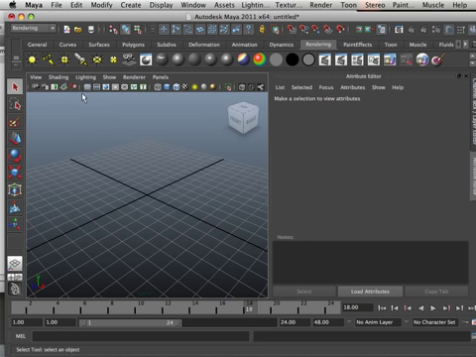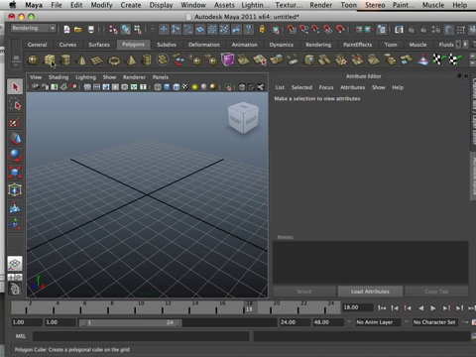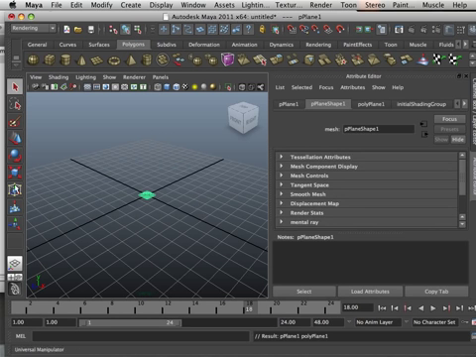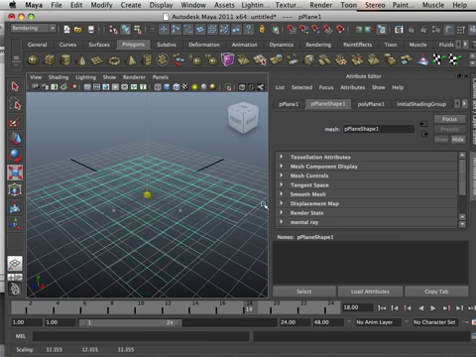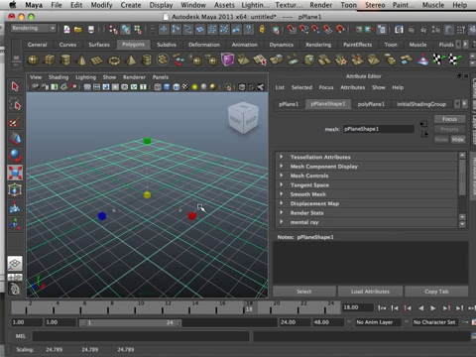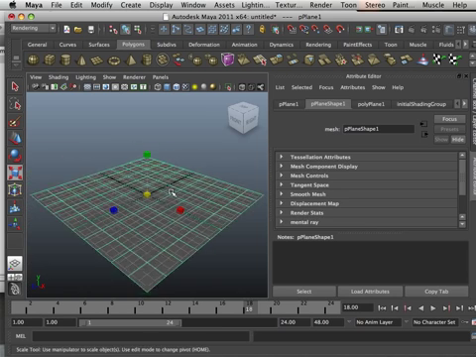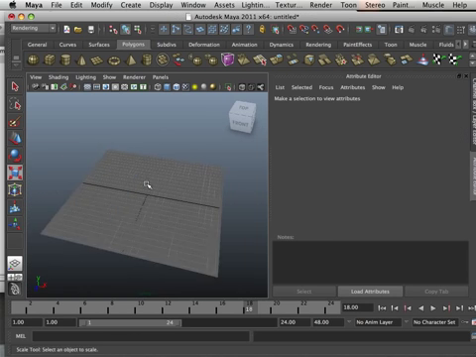Using image-based lighting. Alright, in the last video I showed you how to make a 32-bit map, and the 32-bit map has a very large range of color and light in it. So now I'm going to show you how to use that map efficiently within Maya.